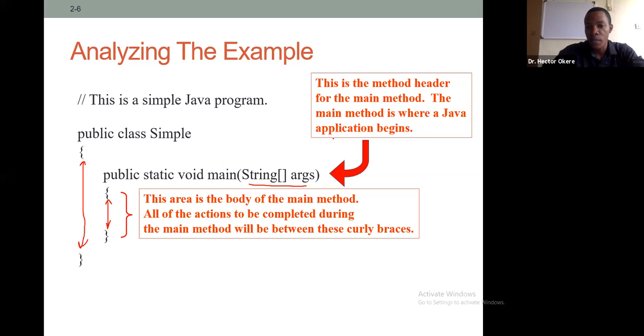Public static void main, this is the method header. This is the class header. Okay, header, this is header. That is the head of the class. This is the head of the method. All right. So let us look at some examples.